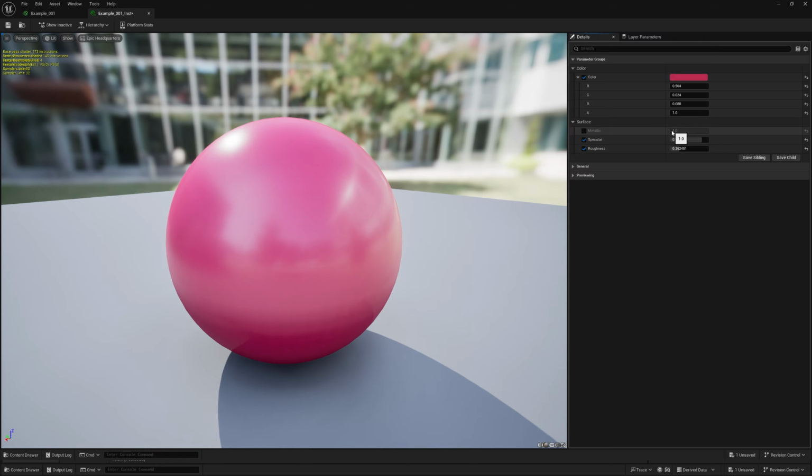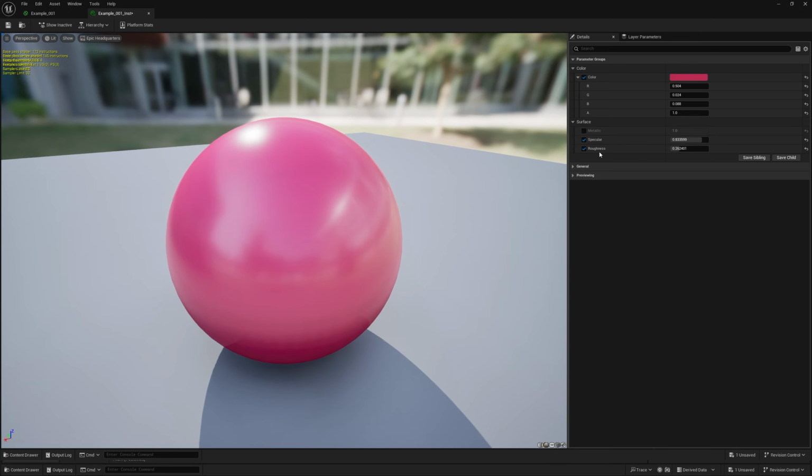Now, once again, I'm using 0 to 1 values for this, but metallic, specular, and roughness can also be textures that are black and white values, right? So you can have variation on your surface. That's how you get variation in your roughness values and specular values.